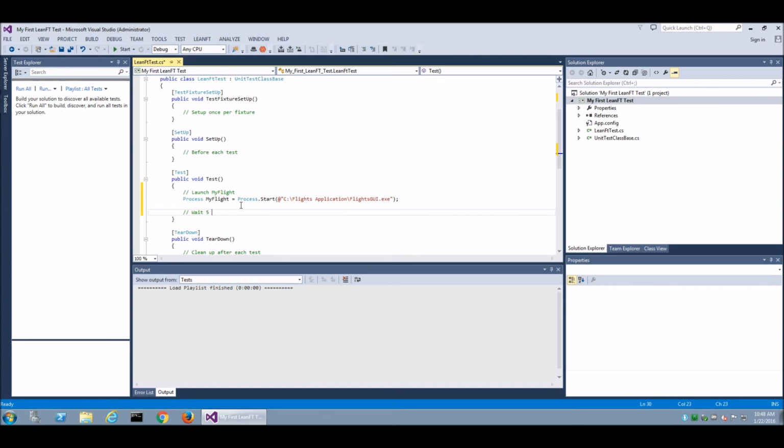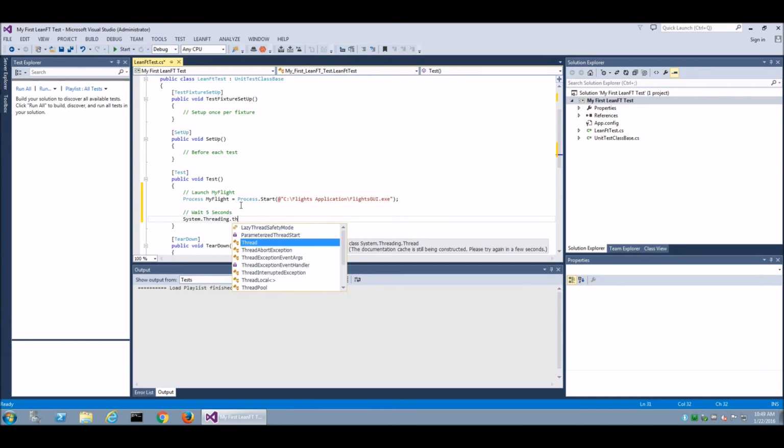Next, I'm going to make a step to make the test pause for 5 seconds so we can see the application launch. Remember, the function uses milliseconds as its timer, so be sure to input the correct amount of time.